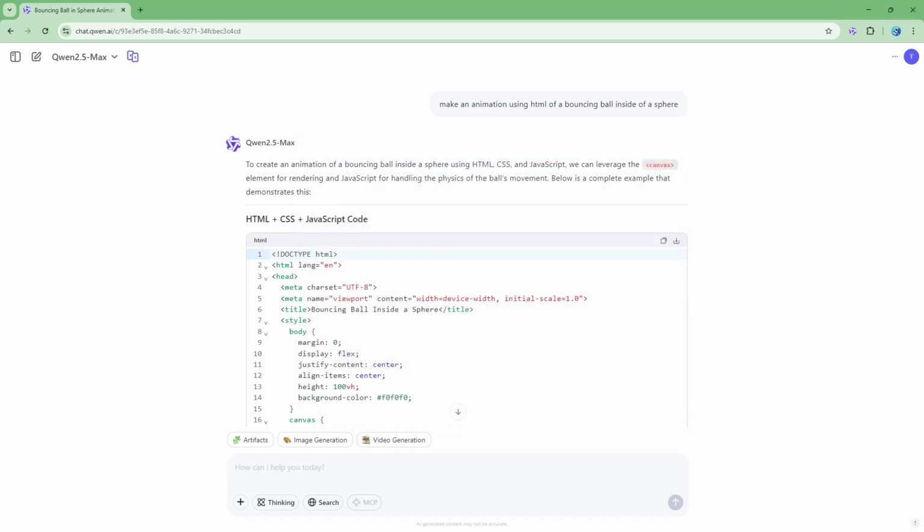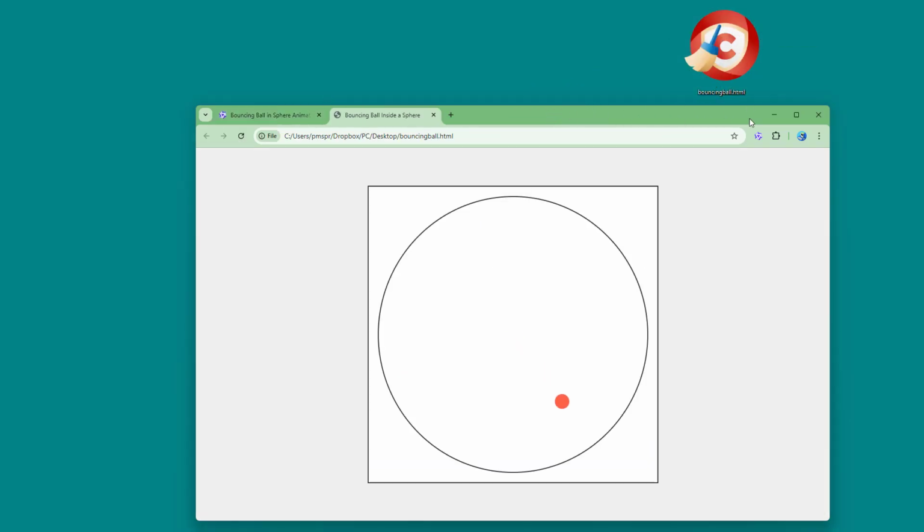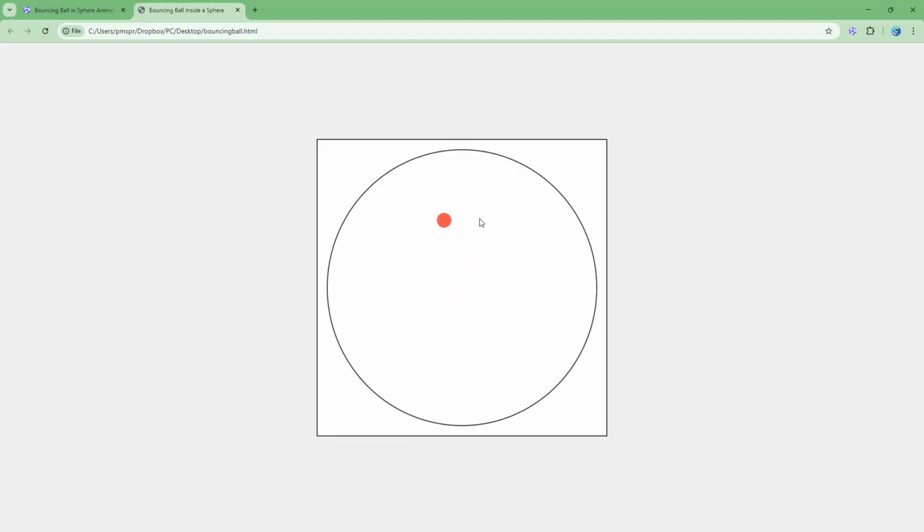So if I were to go ahead and do that, then the HTML file is saved over here on the desktop. So if I were to actually go around, you can see the desktop file bouncing ball. So if I were to go ahead and open it, you can now see the bouncing ball inside of the sphere right here, just like this. And this is how you can actually create HTML-based animations using Qwen as well, easily without having to type a code. So hope you guys learned something as always.